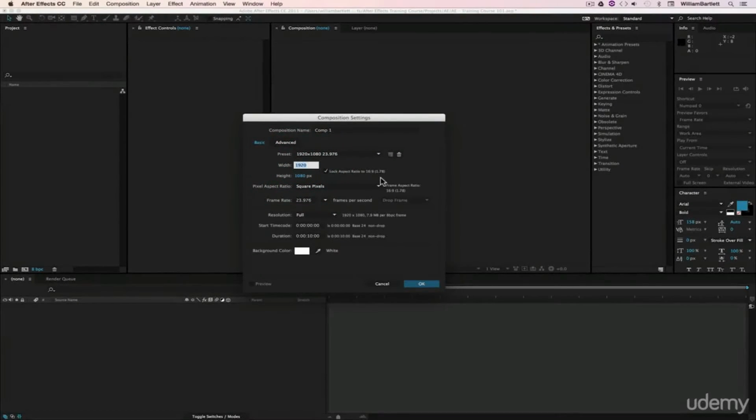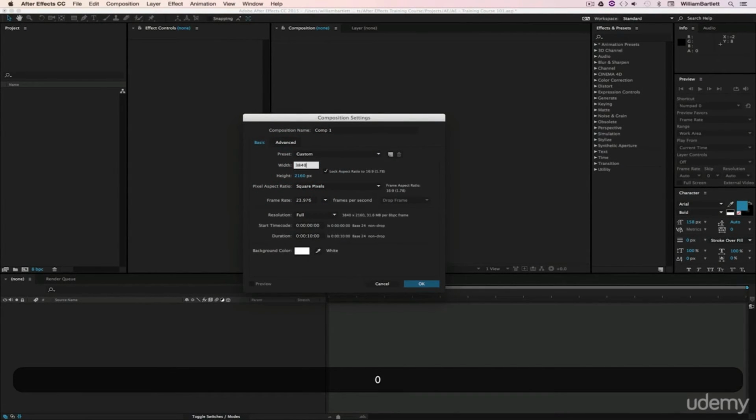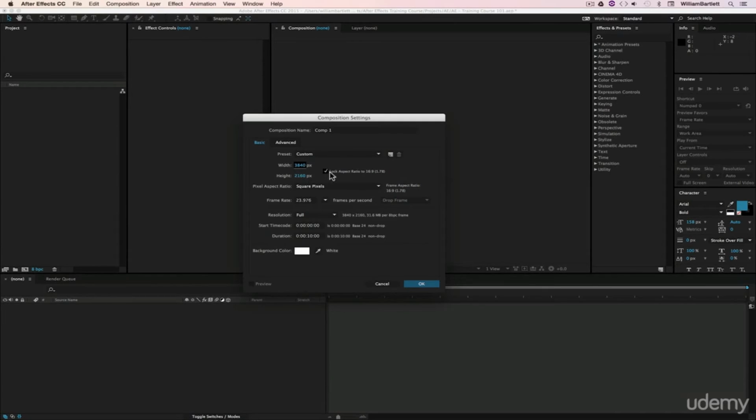Now let's make a 4K preset, so we'll go to 3840, and because we've checked this box, it'll stay at 16:9, which is widescreen, which is what we want, which is equivalent to 1920 by 1080. So 3840 by 2160 is a 4K resolution at 16:9 ratio. This is also known as UHD or Ultra HD. Pixel aspect ratio is square pixels, and again 23.976 is what we want. Duration 10 seconds, that's fine.